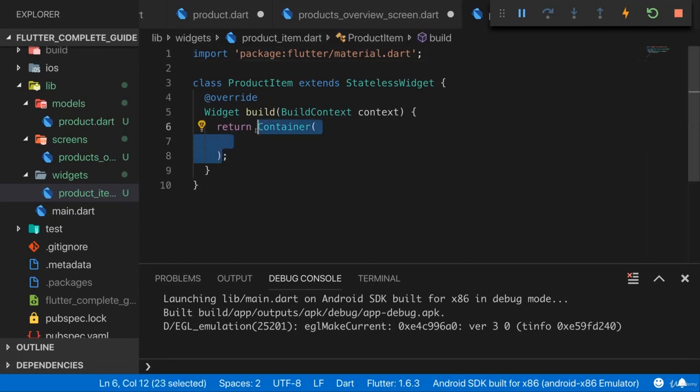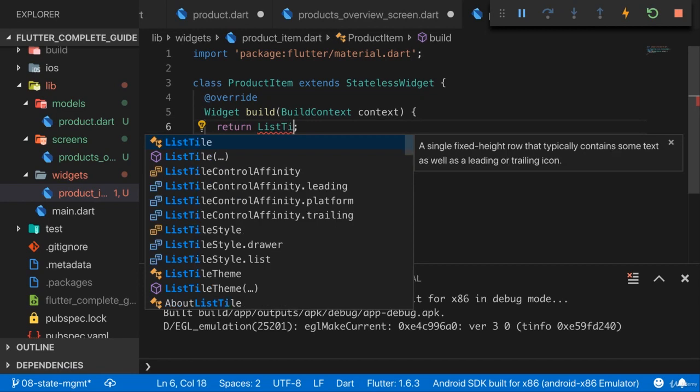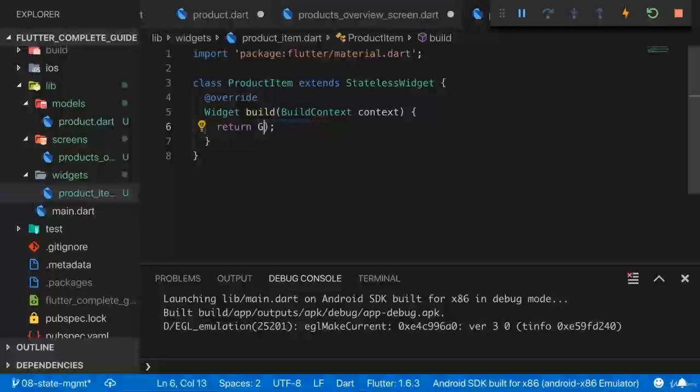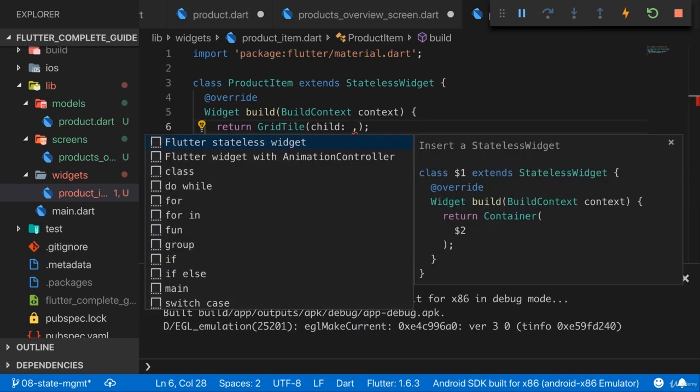Here we could return a container, which we now style ourselves. We could return a card. But I'm always a fan of showing you new widgets which we haven't seen before, and therefore here I'll return a grid tile. That's a widget built into Flutter. You might remember list tile, which we also used in the list view, but also, for example, in the side drawer. Now grid tile is simply a built-in widget which can be used anywhere, but which works particularly well inside of grids.